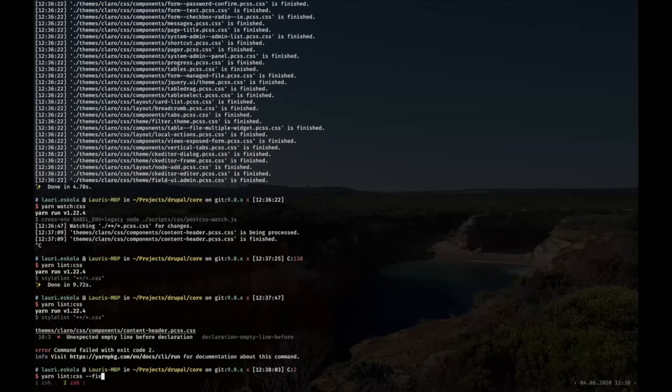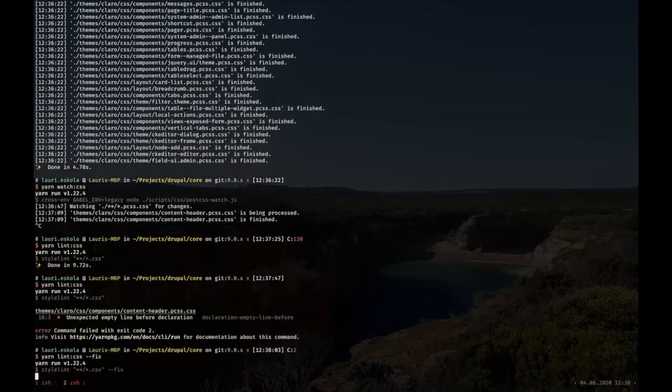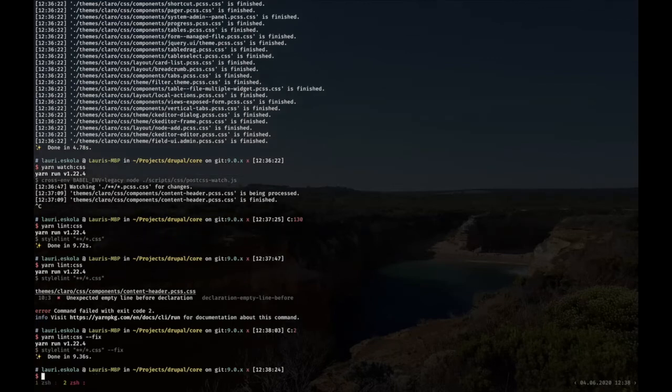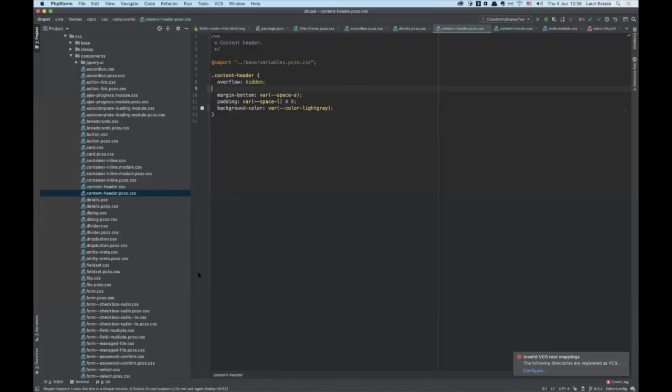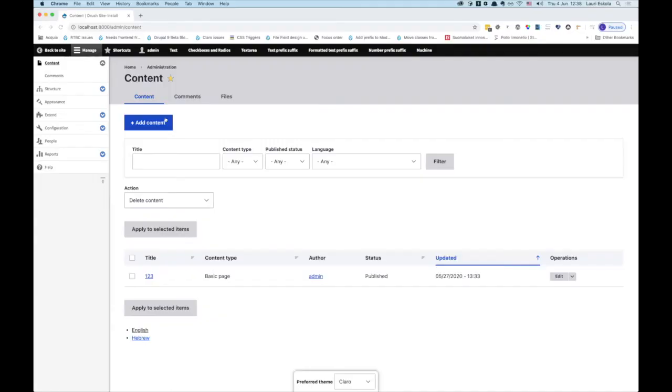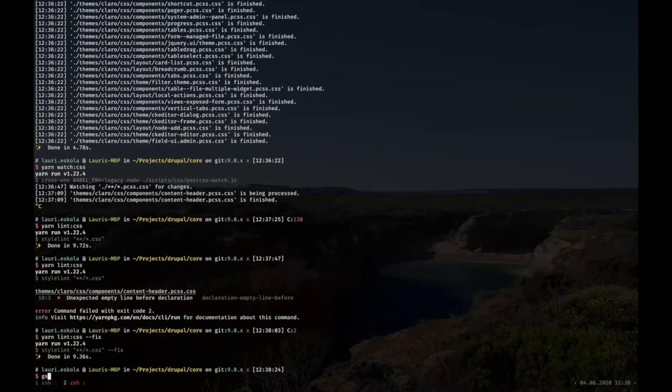You can also run yarn lint:css --fix, and it can fix some types of coding standard violations. For example, this violation, because it doesn't have any impact on the runtime code, it can fix automatically. And now it's gone from the file. So now that we've changed the background color to light gray, and I'm happy with the change, I'm gonna create a patch out of that.